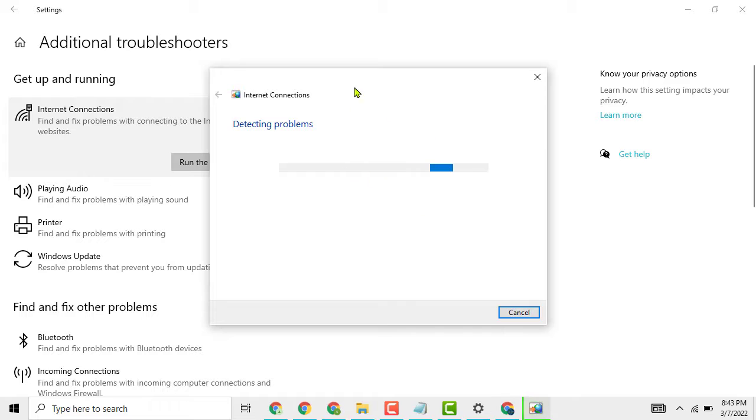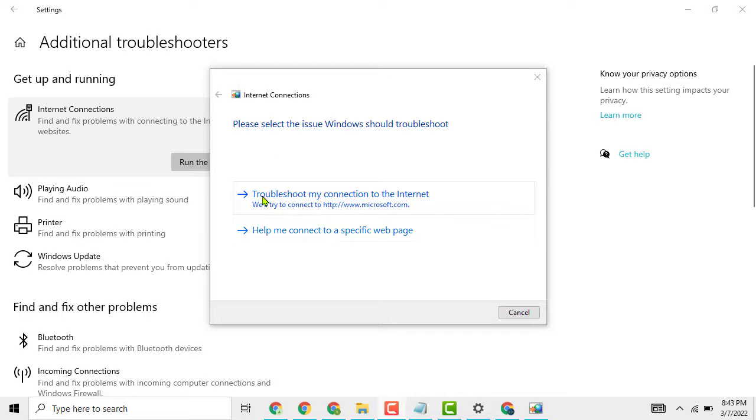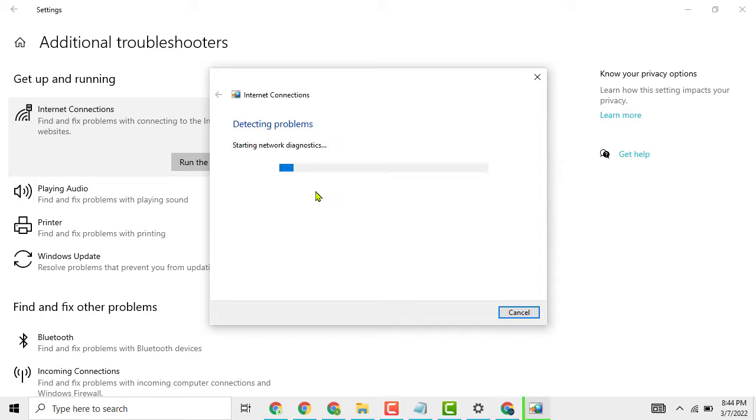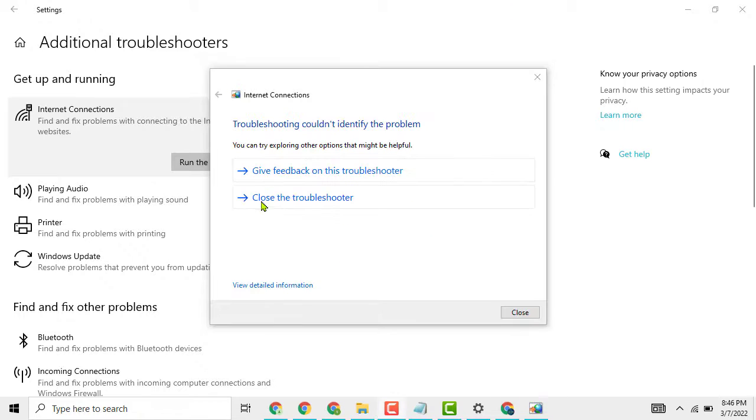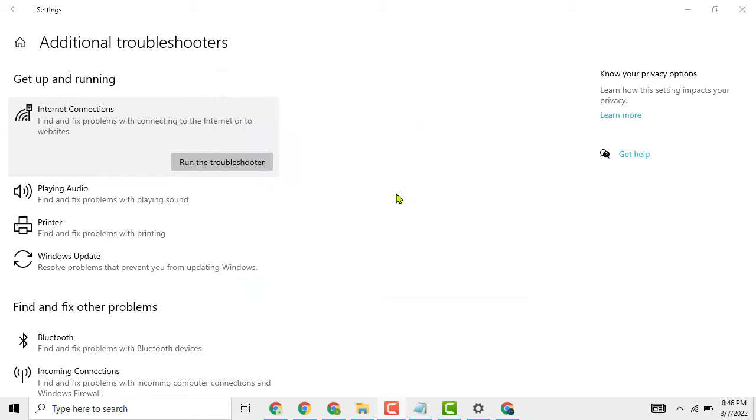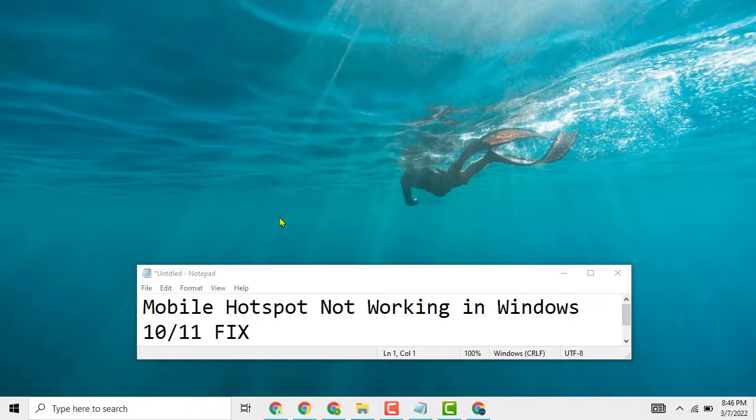Wait till this process is completed. Now click on troubleshoot my connection to the internet. Now click on it. Wait till this process is completed. Now you need to click on close the troubleshooter. Now close it.